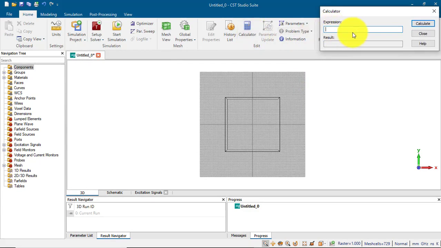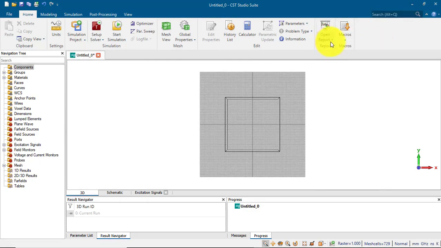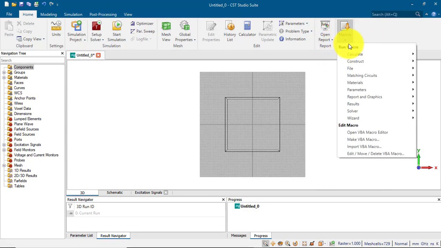Maybe I want to write an expression and press calculate to get the result. You see here help, I can press it and see what the calculator is for. Okay. And we have macros. In macros, we have a lot of things, because in macros, we can edit macros. We can write a VBA code to work with CST. Import it, or edit, or move, or delete a VBA macro code.